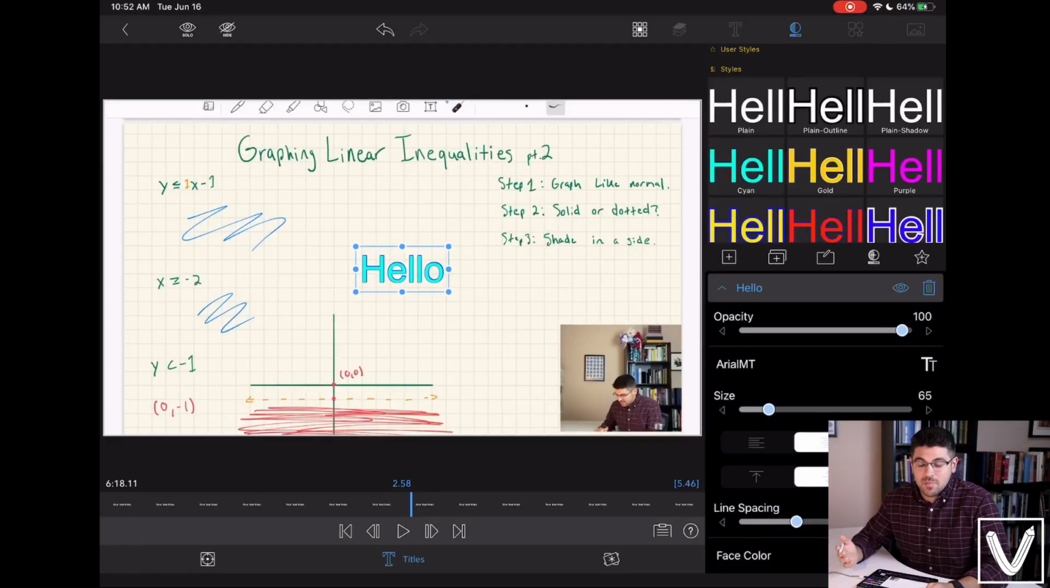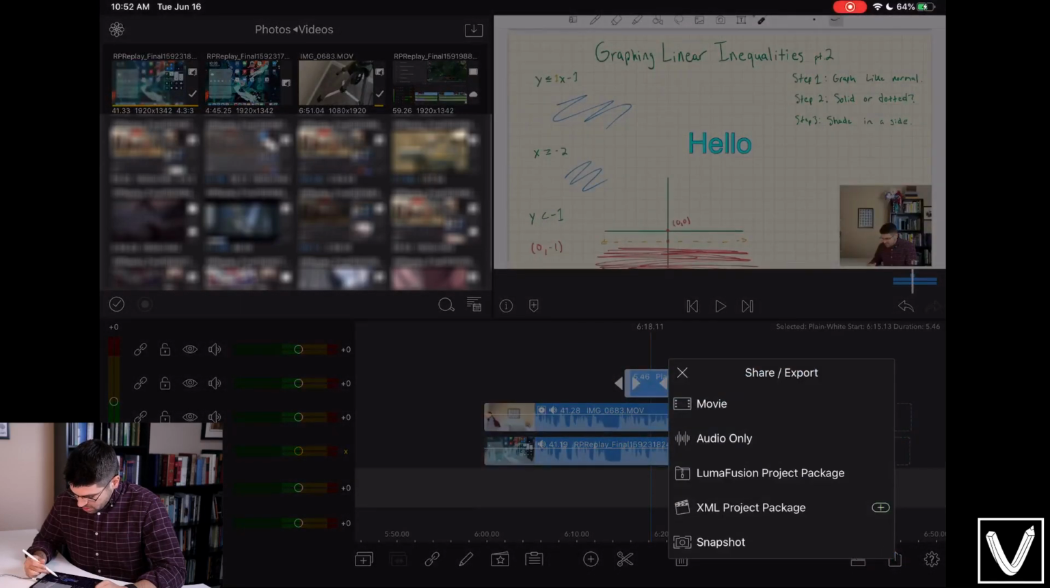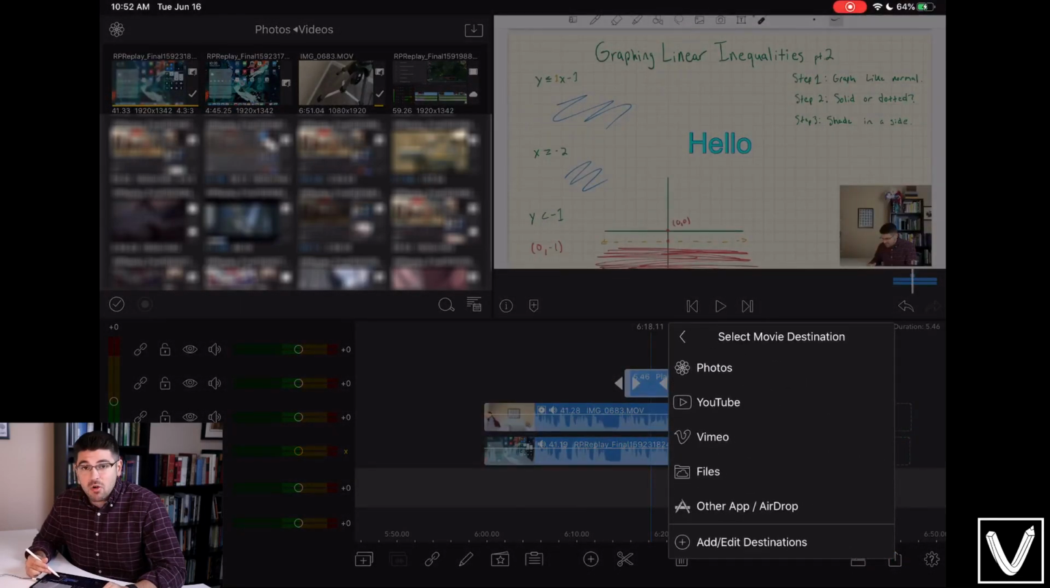We can go ahead and export the project real easy by going to this button in the bottom right corner. And you can save it as a photo, or you could upload it directly to YouTube if you have a YouTube account. Now I know that that was a lot.